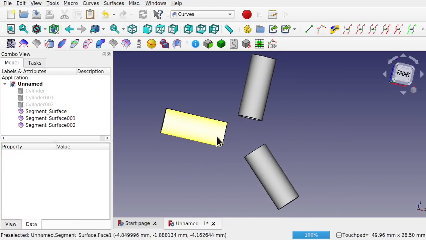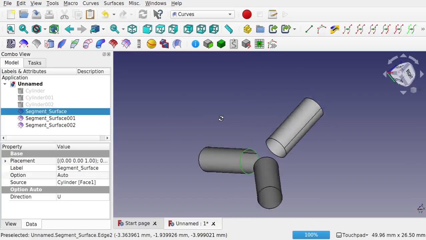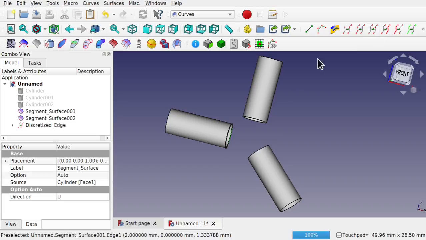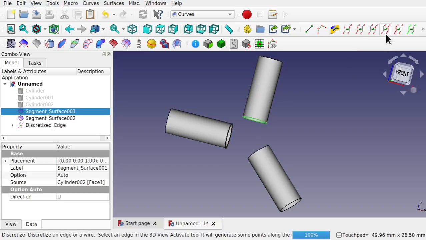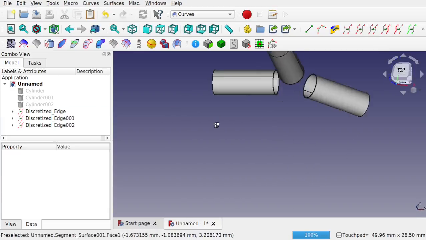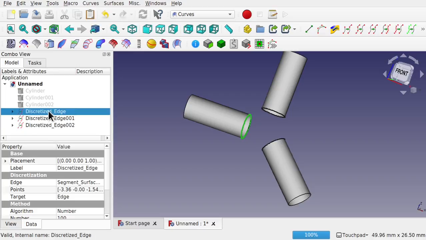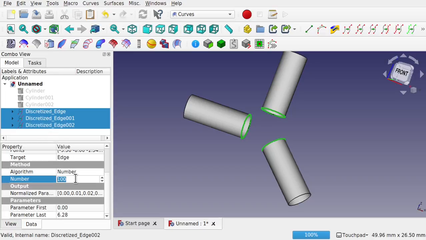We now have to take an edge and discretize that edge. So click on that edge, use the discretize tool, click on this edge, do the same, and this edge. Now remember, if we're going to create a surface across here, we need to divide these up into equal faces. So I'm going to use 4 on each of these. So for that, remember we use the discretize edge. So I'm going to control select all those and change those. So I'm going to come down and change those to 4 points.